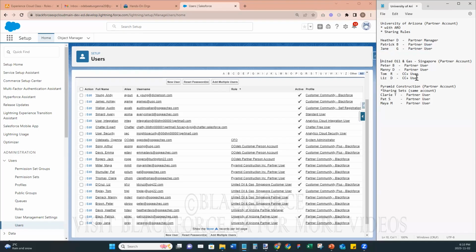Then the next account that we created was United Oil and Gas Singapore, which you can see here. So from the bottom, we can see all the users, Peter, Manny, Tom, and Liz. So for these 4 users, the first 2 have a partner community license. And then the other 2 have the customer community plus license. So I didn't demonstrate anything in this one.